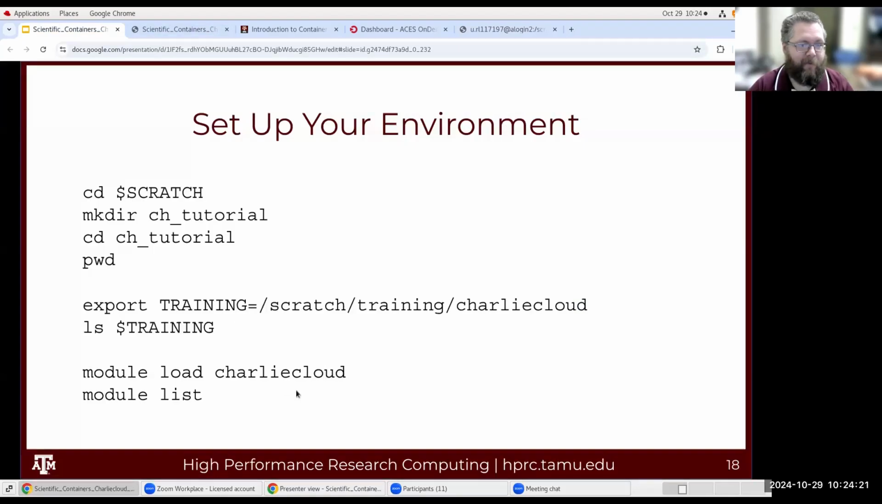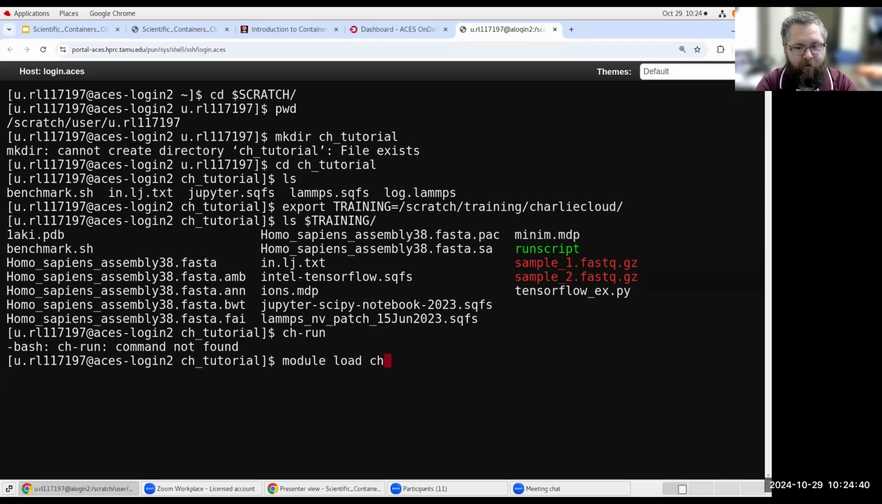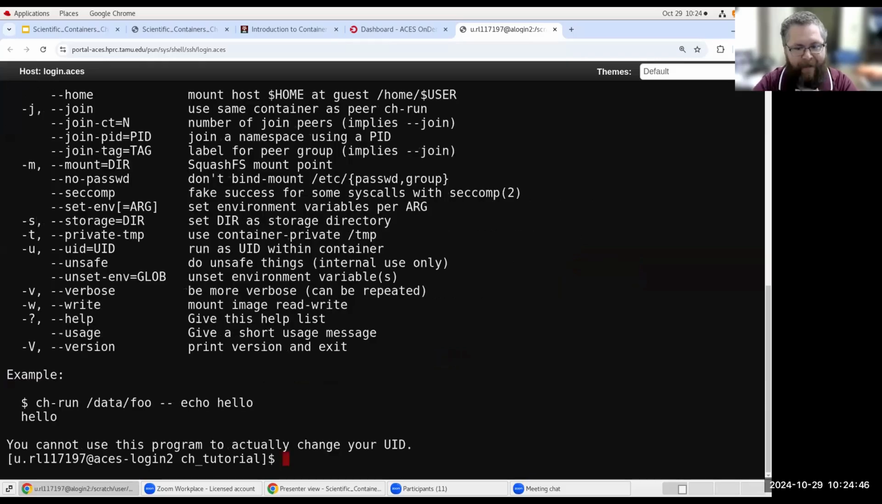And then the last step is we need to execute module load Charliecloud to make sure Charliecloud software is available in the path, the execution path. So right now, if you tried to execute Charliecloud, it would say, I don't know what that is. Then you do module load Charliecloud. And now Charliecloud commands are in the path.